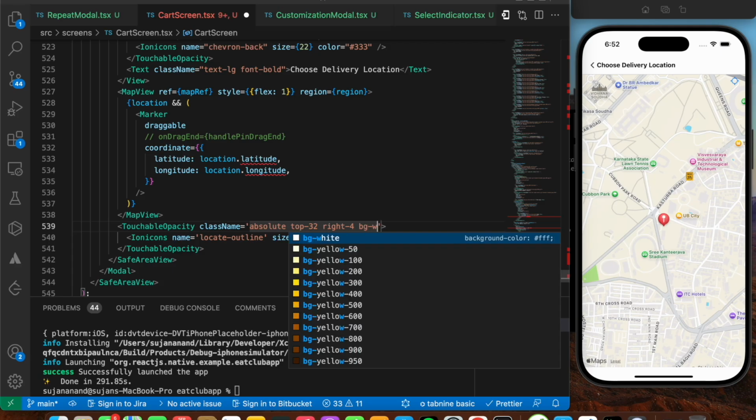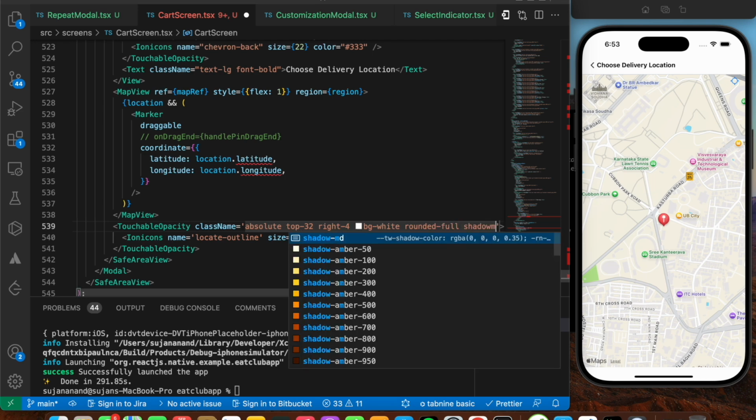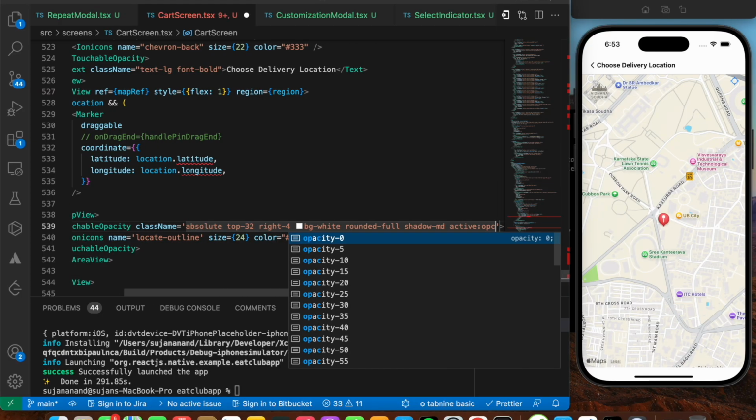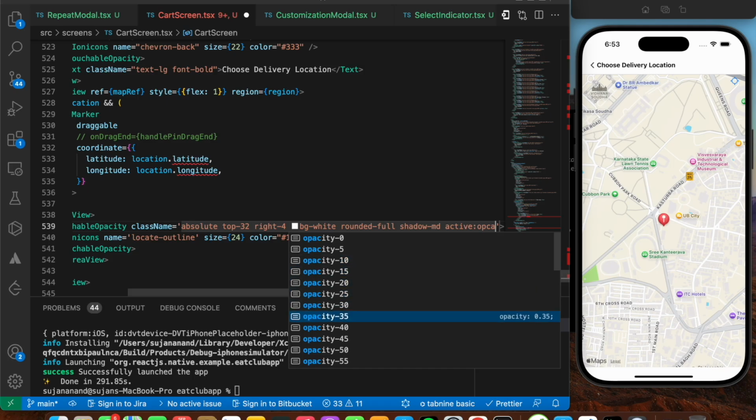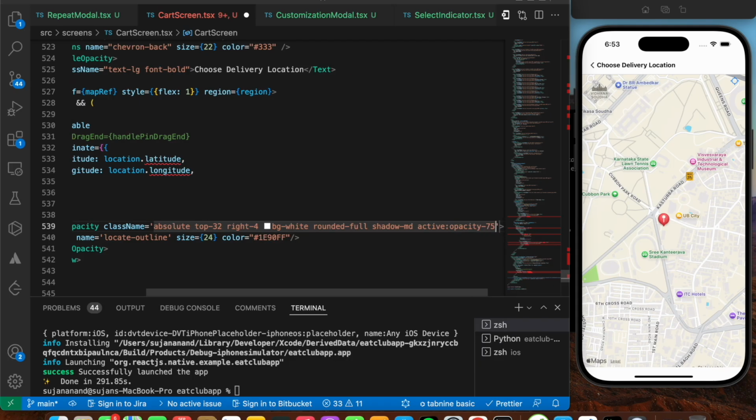BG of white, rounded of full. So let's say rounded full, and then shadow of medium. I'm going to say active opacity 75 or 80, whatever you can pass it.